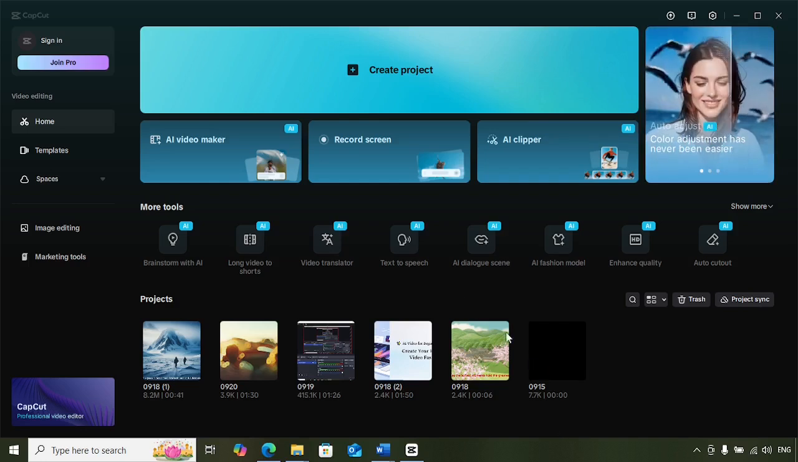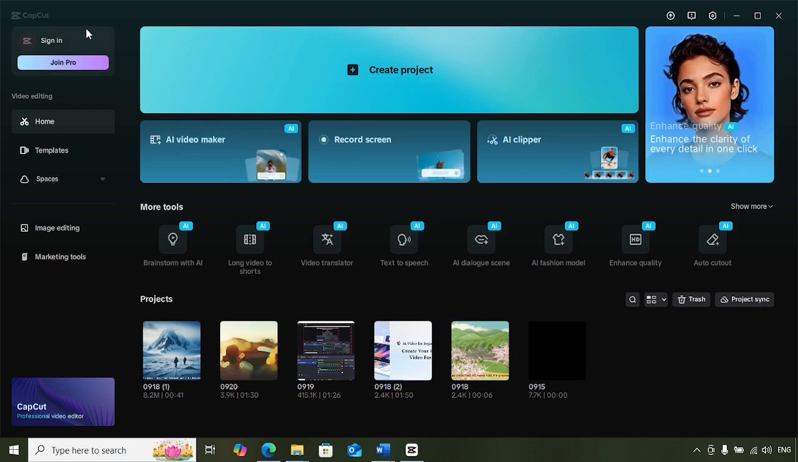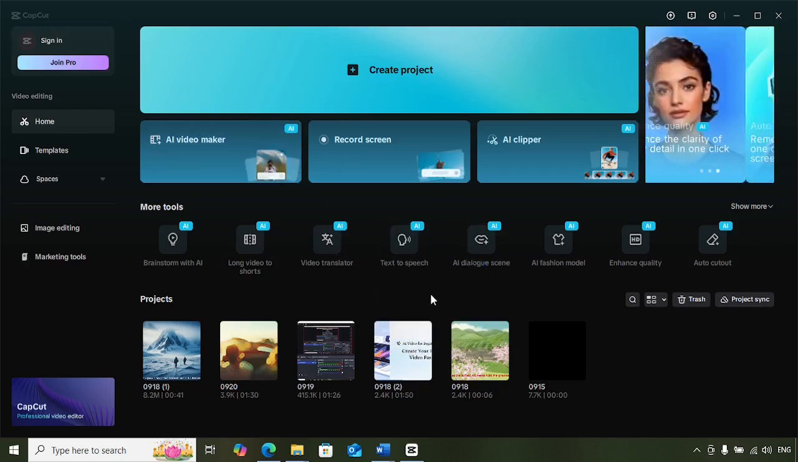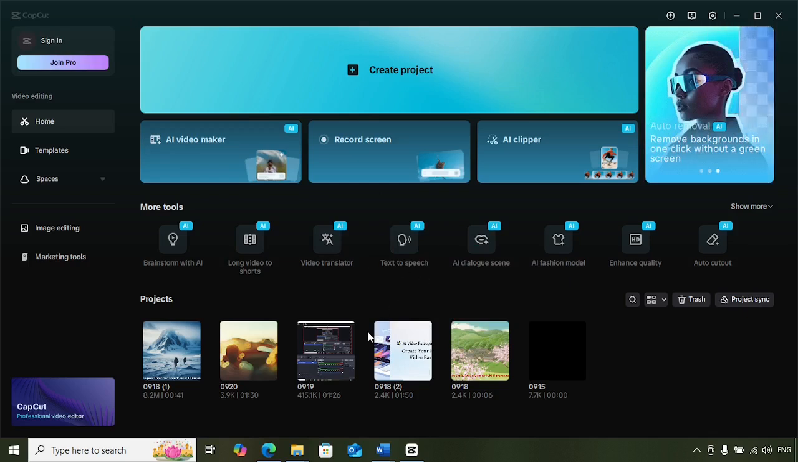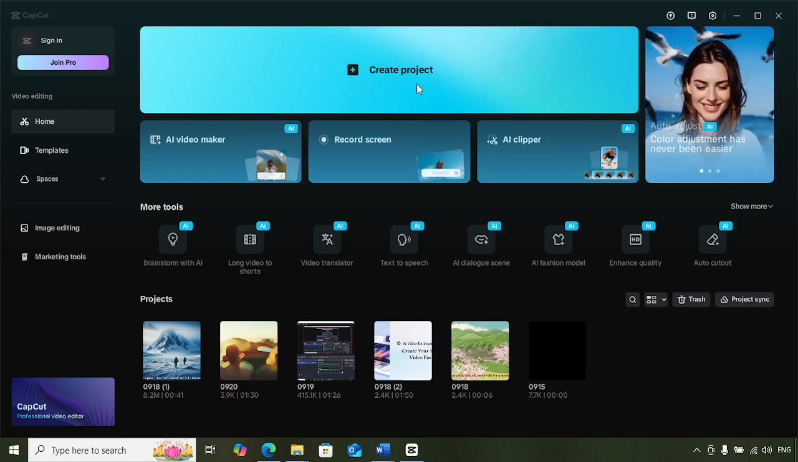So what I'm doing is I'm using a software or tool called CapCut, which is quite famous. You can download it from the internet and install it on your computer for your editing purpose. Once you open the CapCut interface, you see an option called create project. So click on create project here.